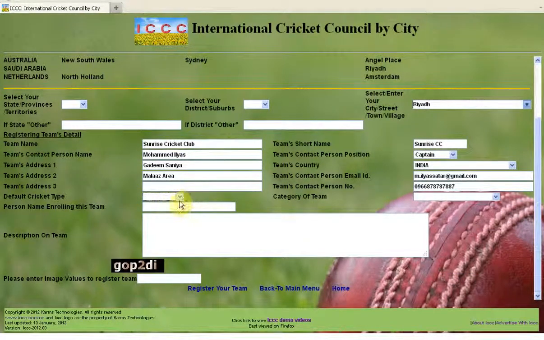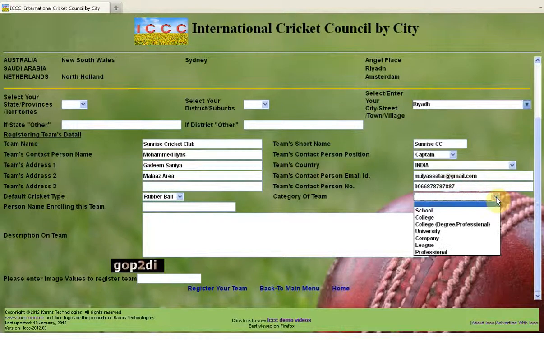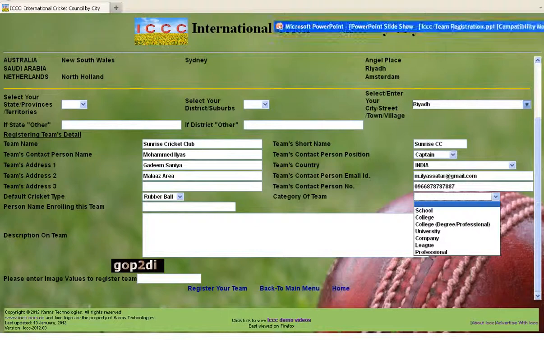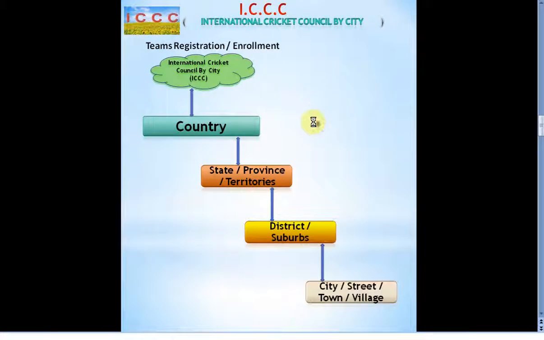The cricket type is basically of two types, leather and rubber. In our case Sunrise plays rubber ball, so I include that one. Team category, this is very important. So let me show you in another graph here.